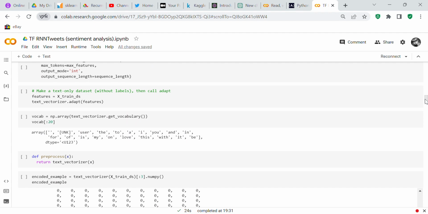So now we're going to make a text-only data set without labels and call it a ds. Whenever you use the text vectorizer, you have to use a ds. So features equals xtrain ds.